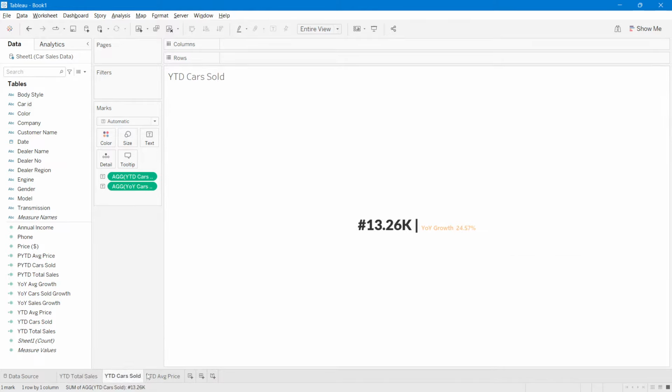Okay, so in this way we have designed all our KPIs. Now simultaneously, we will start designing our dashboard as well. Means whatever KPIs we have created right now, we will start placing in the dashboard, so that whenever we are creating different sheets and all those things, simultaneously our dashboard will also start building.